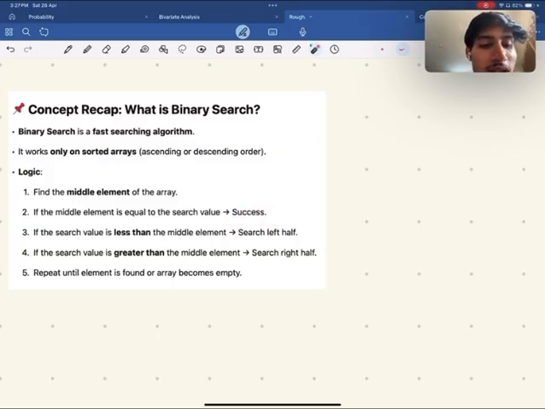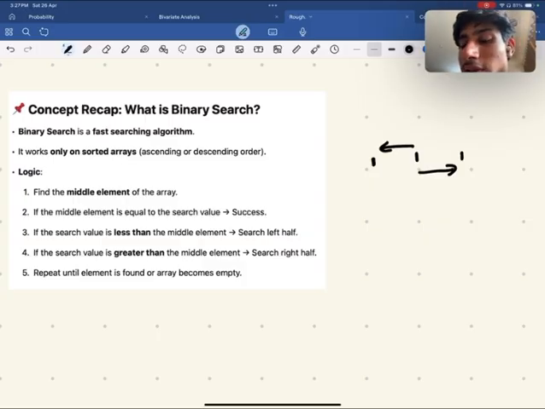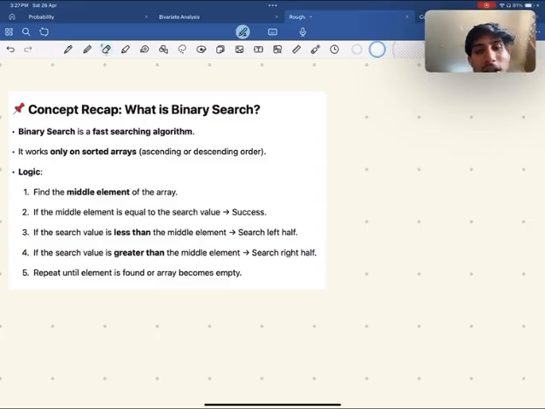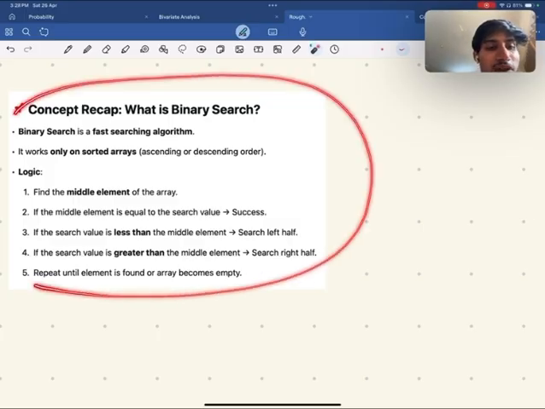But if this is not the case, then we'll search the left half. Let's suppose this is the middle element, the first element and the last element. If the value is less than the middle element, we'll search on the left half. If the value is greater than the middle element, then we'll search on the right half. But if the value is equal to the middle element, then we'll exit the program by printing this. We repeat this until the array becomes empty or we find the element. So this is the logic of binary search.